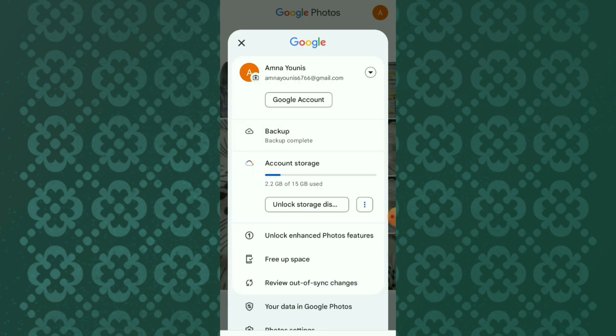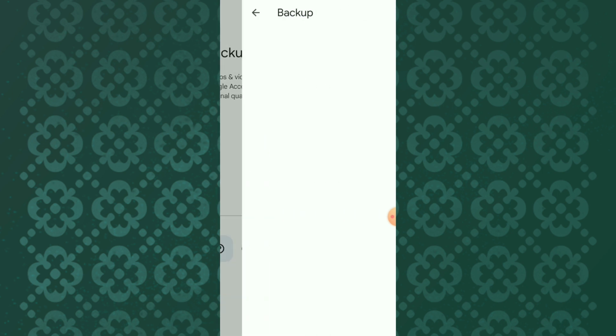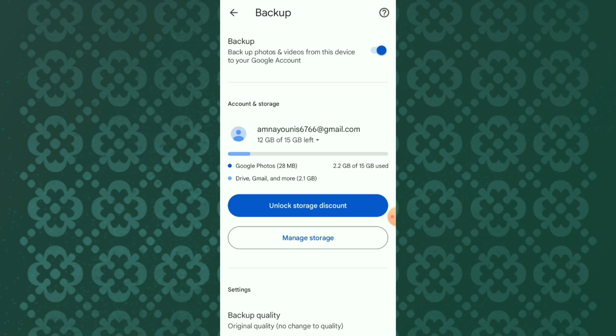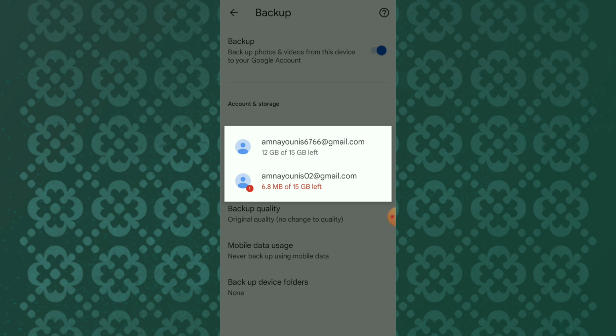You can see here account storage or backup complete. Click on it. Now click on the circle which is present at the top right corner. Firstly, you have to make sure whether your backup is turned on or turned off. If you want to backup your photos or videos, then turn it on.